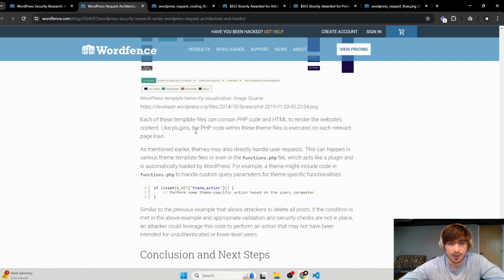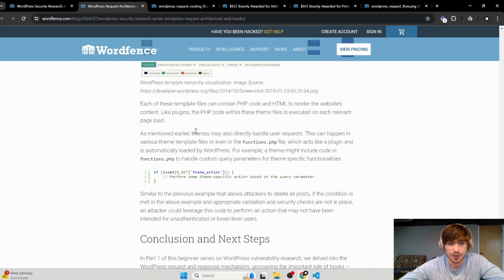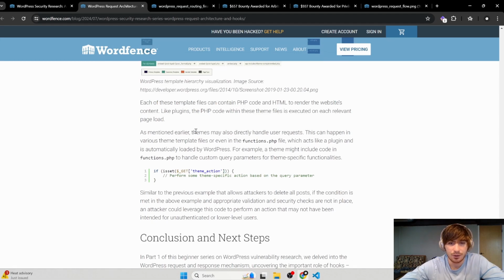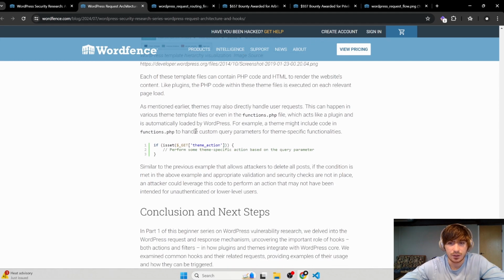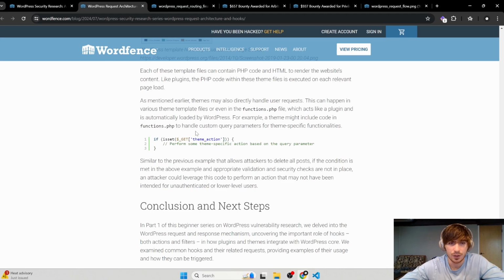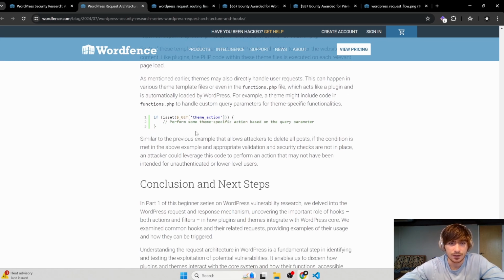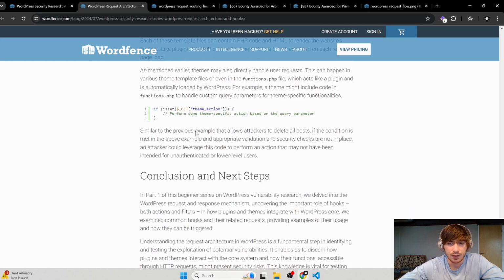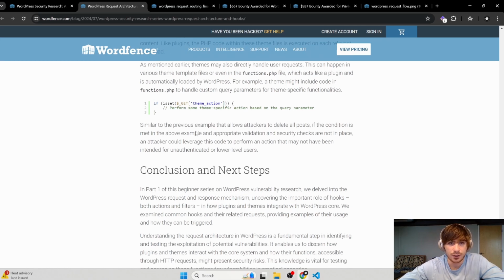Each of these template files can contain PHP code and HTML to render the website's content. Like plugins, the PHP code within these theme files is executed on each relevant page load. As mentioned earlier, themes may also directly handle user requests. This can happen in various theme template files or even in the functions.php file, which acts like a plugin and is automatically loaded by WordPress. For example, a theme might include code in functions.php to handle custom query parameters for theme-specific functionalities.